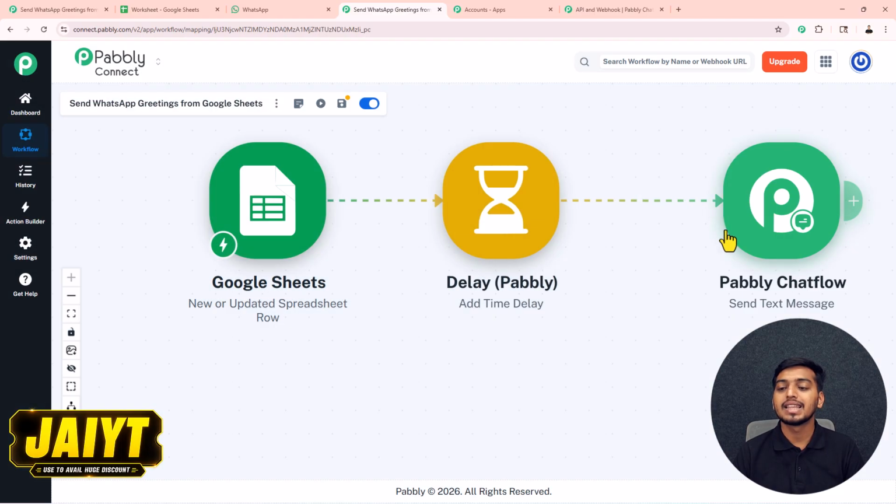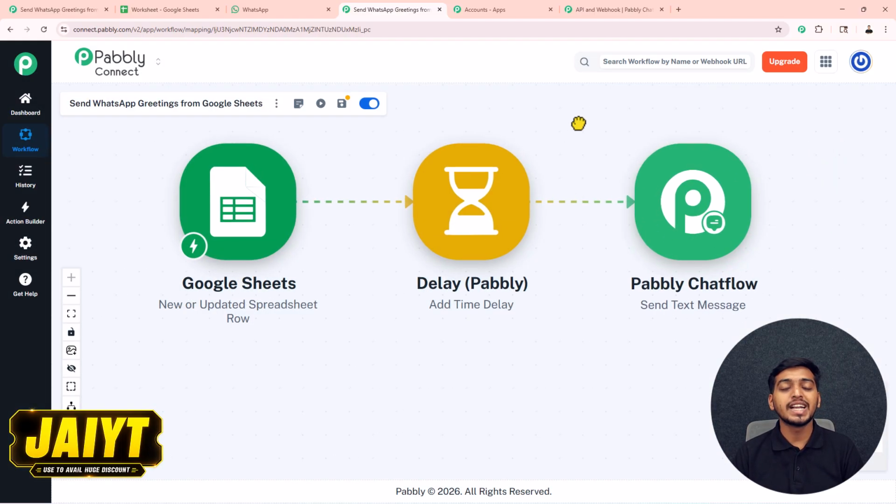This means that the next step, this Pabbly Chatflow to send a WhatsApp message to my customer, is delayed by 1 minute. So with this, I have successfully demonstrated how you can create this workflow to instantly send WhatsApp greetings to our customers directly from your Google Sheets.